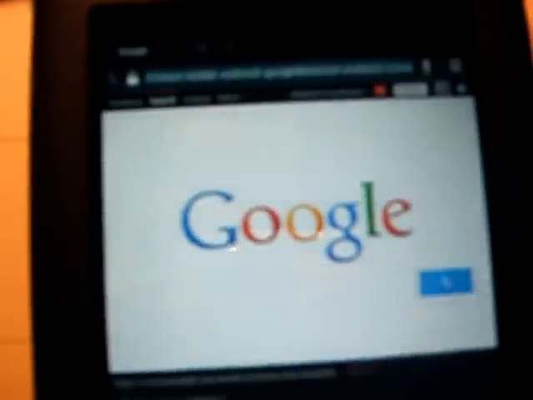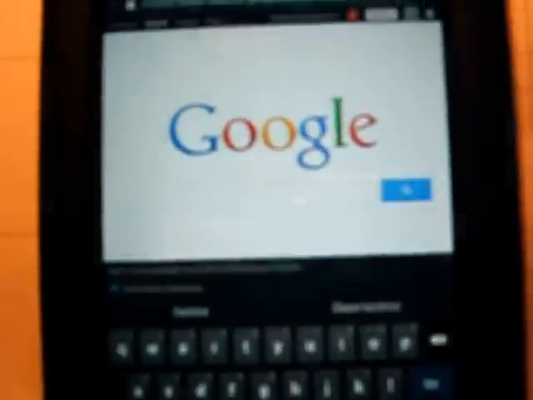Okay, so I'm going to go into the browser now. As you can see, it really doesn't take that long to load up. So this is the stock browser. I think this is one of the things CM10 does. It gets rid of Google Chrome and actually installs the stock Android browser on it. I think that's only CyanogenMod. I don't think it's in AOSP. Correct me down in the comments if I'm wrong.